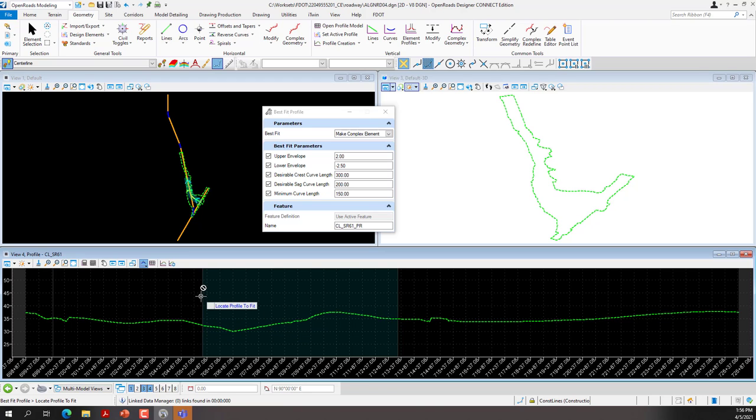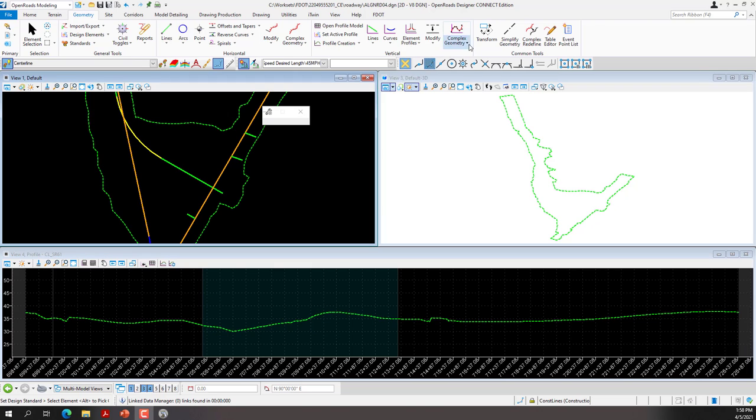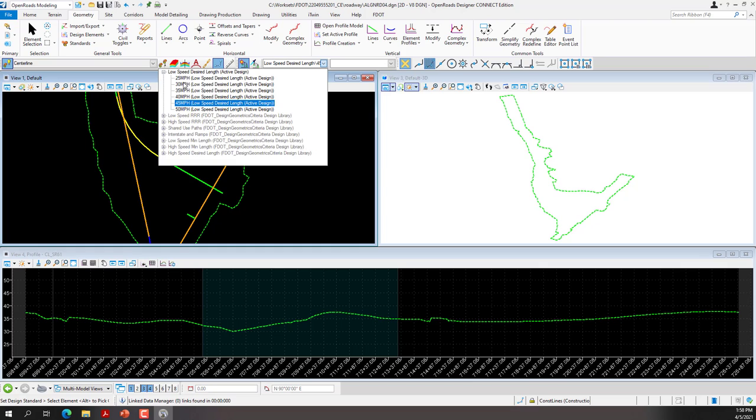Before we do that, I missed one step. So before we do our best fit, we want to come up and set our design standard. In order to do this, we need to go to our horizontal tab, which is the first one, and we'll go to the low speed desired length and set that, make sure that's set to 45 if it's not.